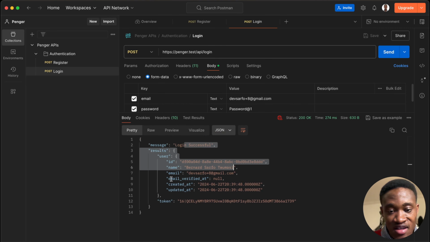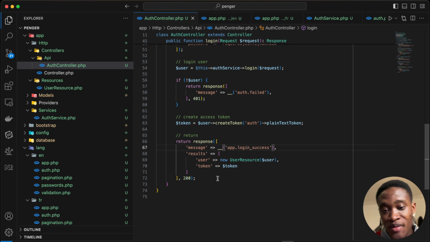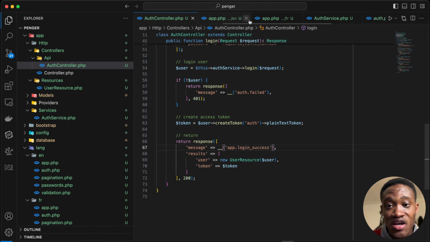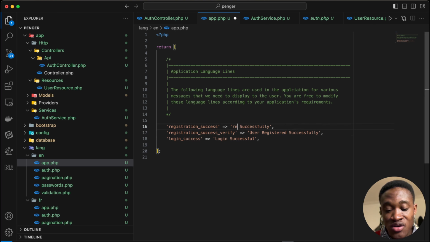Okay. Another thing here is you realize that the email_verified_at is null. So we want to make a change. When we detect that the email_verified_at is null, we want the user to verify. So we want to pass that as part of the message. And to do that, we'll first go into our app language. We are going to update first the registration and say registration is success verify. So here we will tell the user that registration successful. Okay. And then in the second one, we'll say registration successful. Please verify account with OTP.